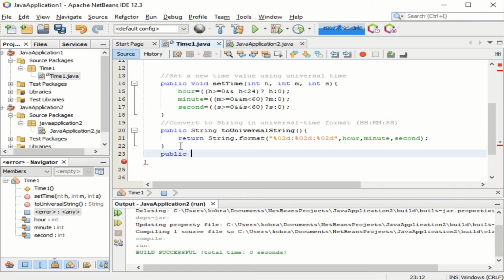Then, as the next method, we are going to convert to a string in a standard time format. So what's that format? That's, as you see here, hour, minute, and second, AM or PM.